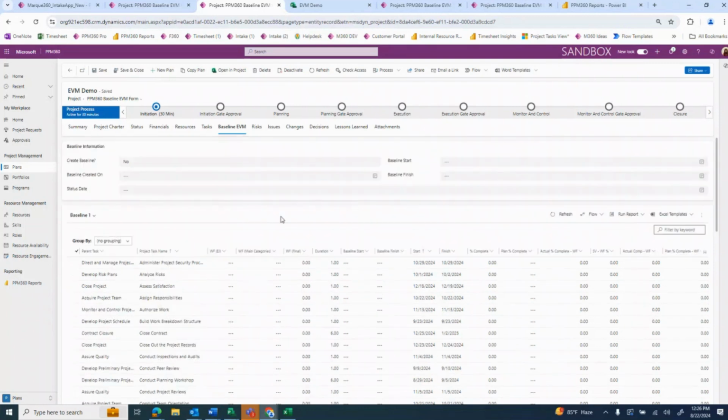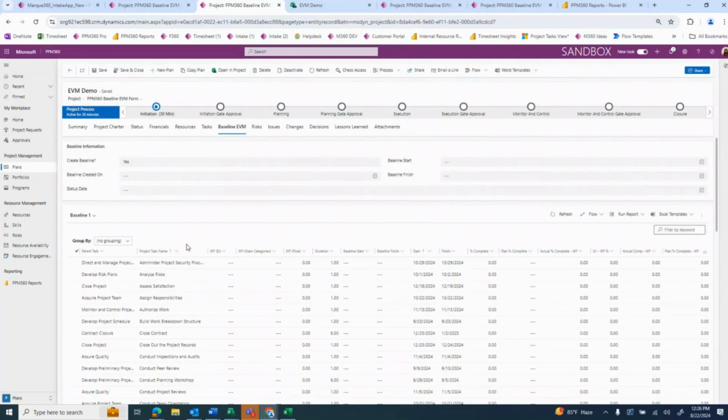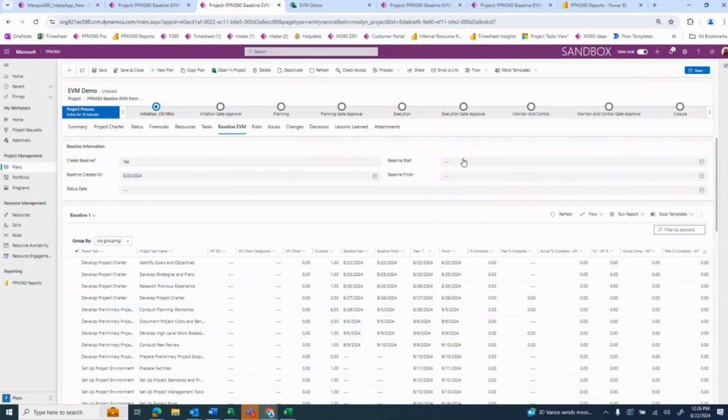In our case, we're going to utilize this form here at the top that we have that says this trigger field that says create baseline. So I'm going to go ahead and trigger the workflow by selecting yes, that I want to set my baseline. Now, as the workflow is working to populate, I'm going to go ahead and note that I created my baseline this date. At the time that I created my baseline, the start date was 8/22.